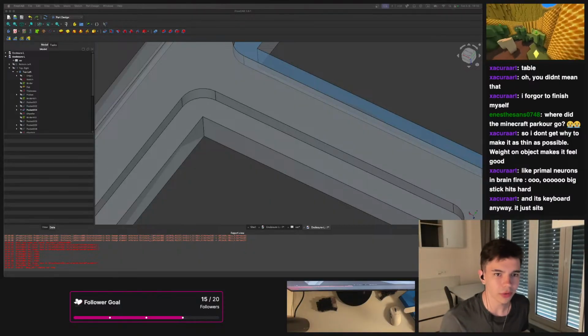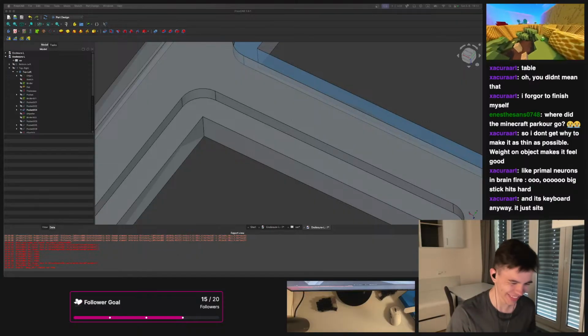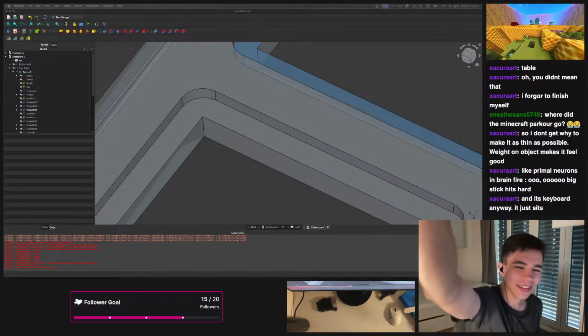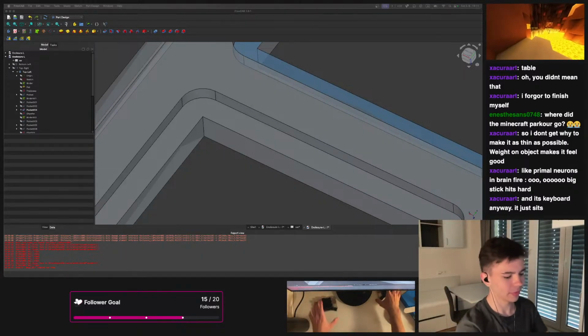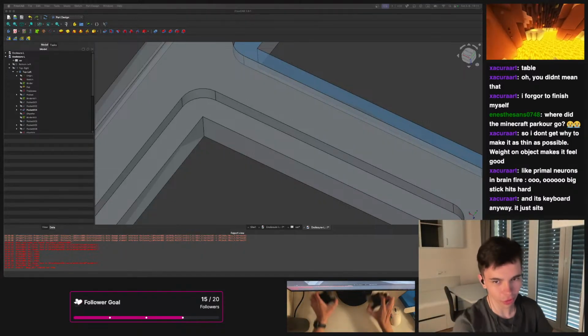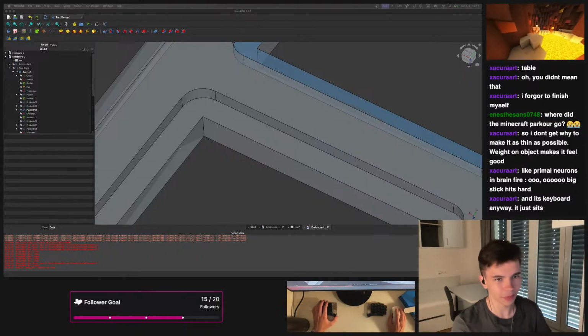Like primal neurons in brain fire. Oh, big stick, it's hard. And it's keyboard anyway, it just sits. Not always. Like this one, as you can see, it's not just sits. It moves everywhere all the time. So yeah.